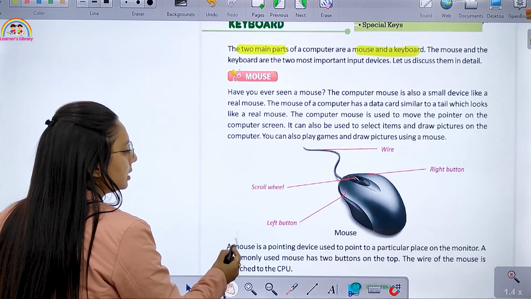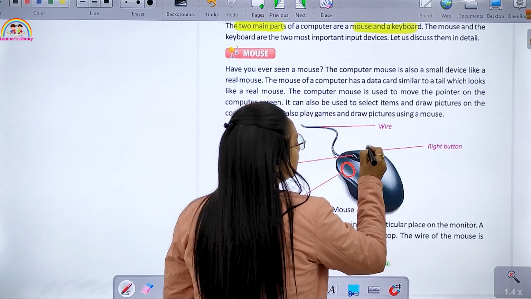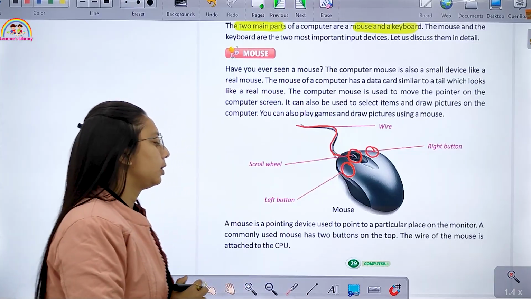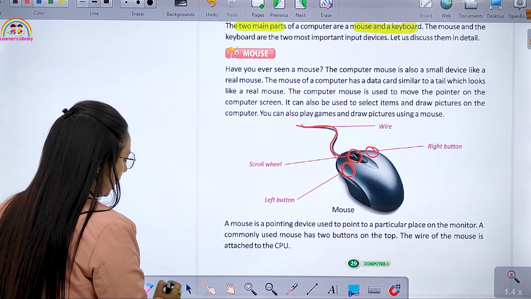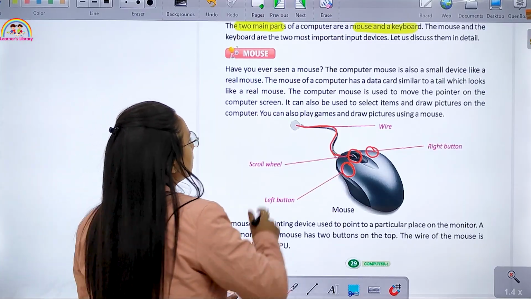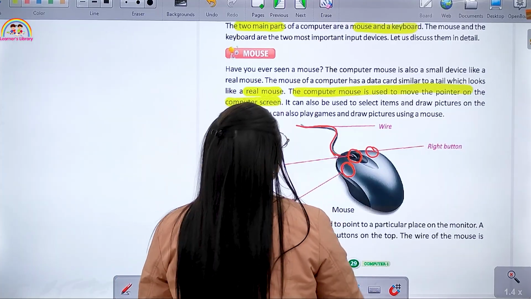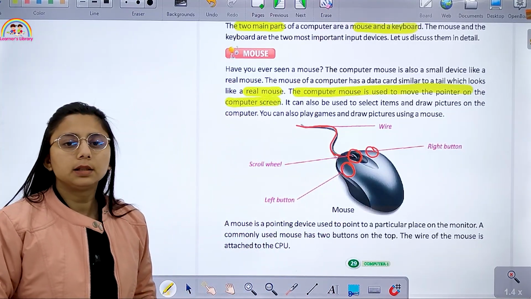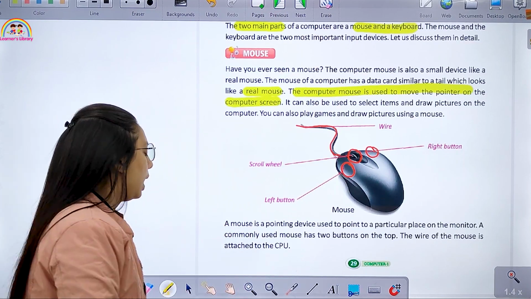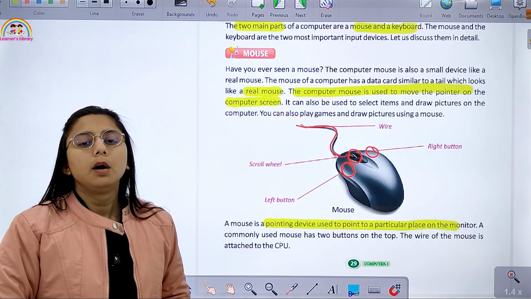Have you ever seen a mouse? This is a mouse, right? This is the left button. This is the right button. This is the scroll wheel. And what do we call this? A tail, right? A mouse of a computer has a data cable similar to a tail, which looks like a real mouse. A computer mouse is used to move the pointer on the computer screen. It is used for selecting items and drawing a picture on the computer. You can also play games through it. So a mouse is a pointing device which is used to point to a particular place on the monitor.